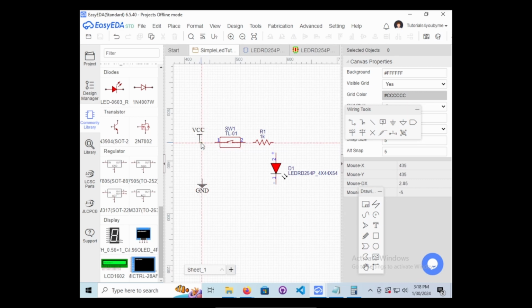I like my lines to go straight. Make sure it's connected. Alright, well, it's just going to be connected to ground. Just going to leave it there.